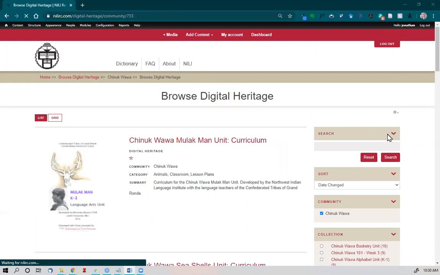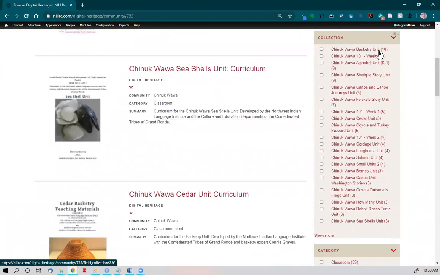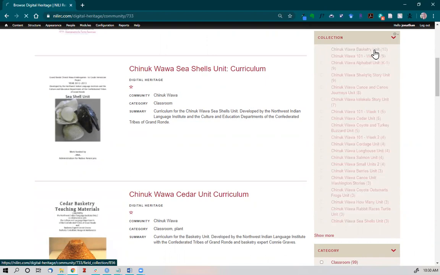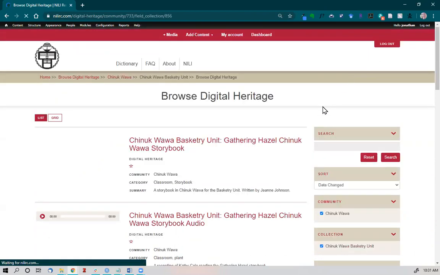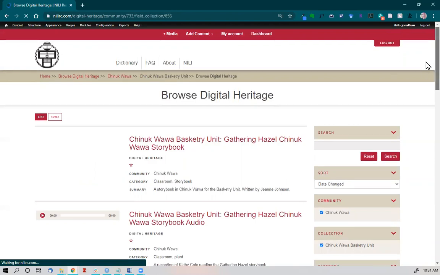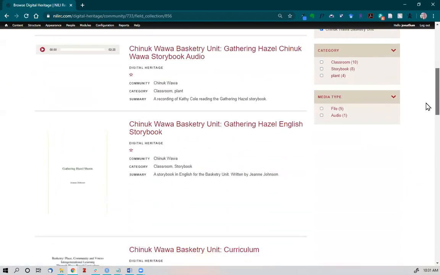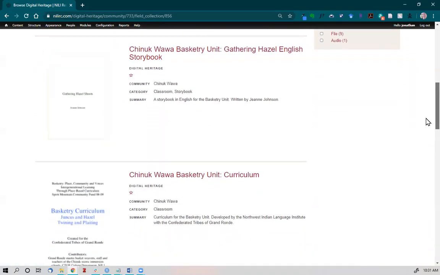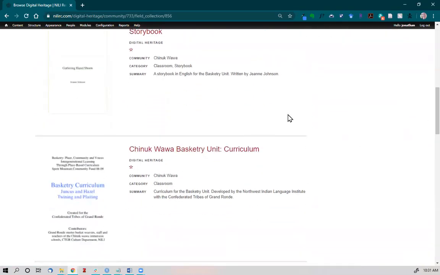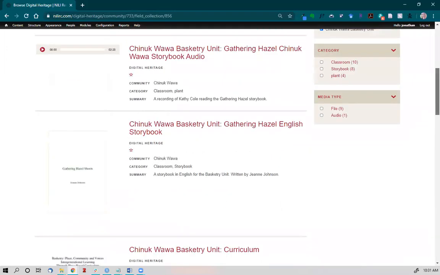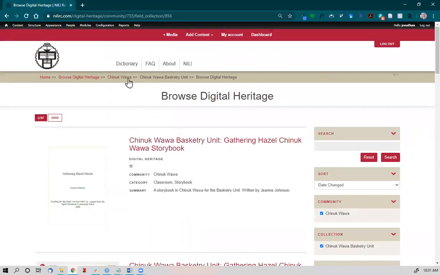There are also a large number of units for teaching Chinuk Wawa to K through 12 learners, with topics like basketry, the alphabet, canoes, cordage, longhouse, salmon, berries, and others. Clicking on the basketry unit, these units have digital heritage items such as storybooks, audio files, and curriculum. Going back, I will click on Chinuk Wawa at the top of the page.